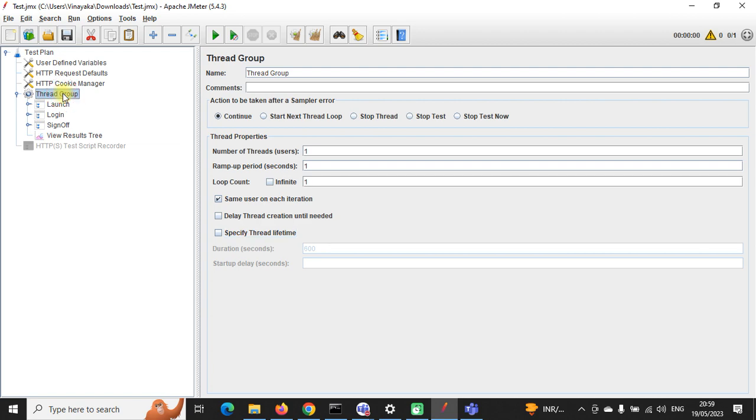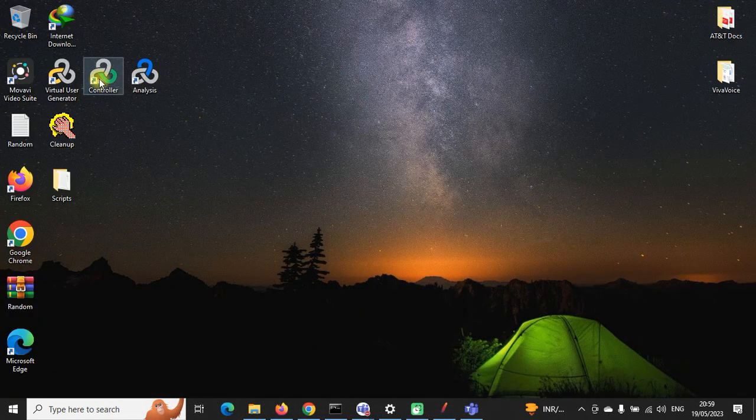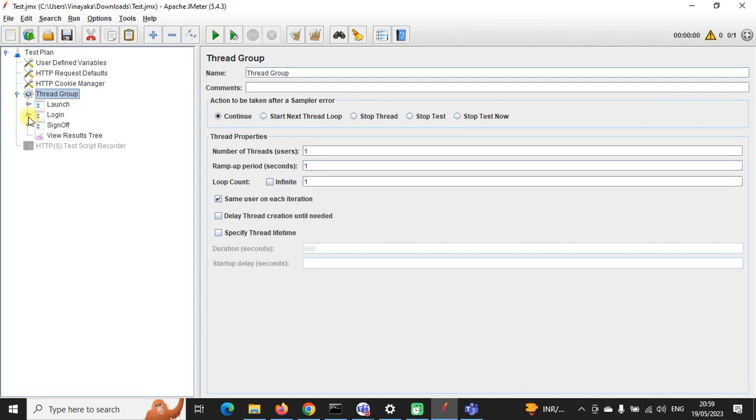Similar to our LoadRunner Controller, where we design the scenarios, right? Similarly, here we can design the scenarios. Number of users, ramp up duration, loop count, specified lifetime. How many seconds it has to run, how many minutes, how many hours it has to run. Here we have to provide the data in terms of seconds. Okay. Save this.